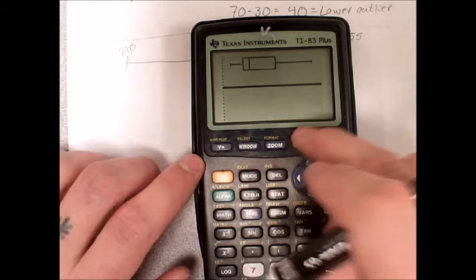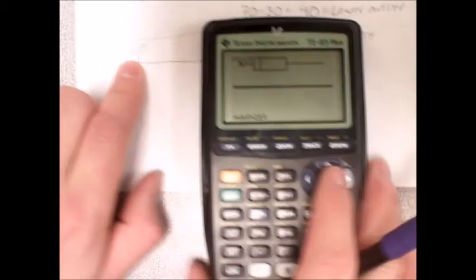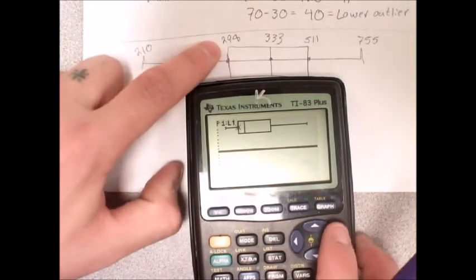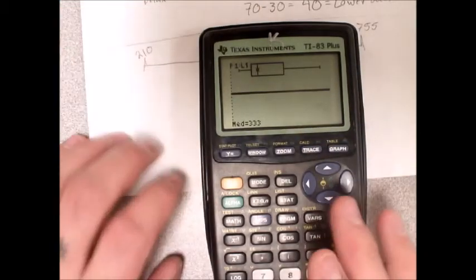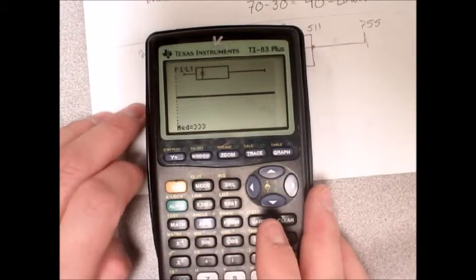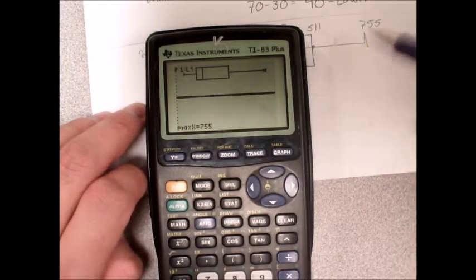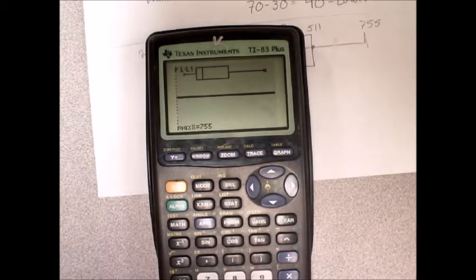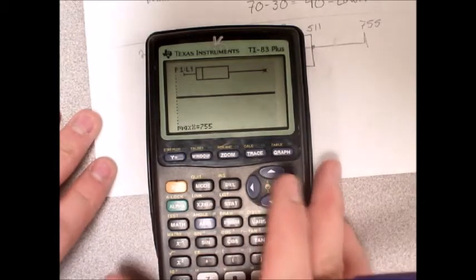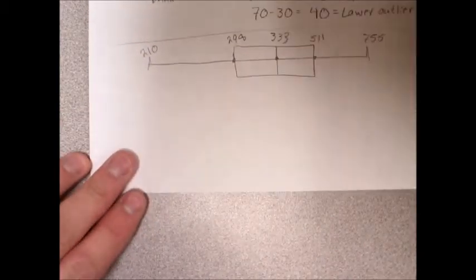Again, if I want to just pull the numbers from it, I press trace. Tab over to start. My minimum is 210. My first quartile is 298. My median is 333. It's saying that at the bottom of my calculator, but I can't get both shots on the screen. My next quartile is 511, and my maximum was 755. So what I have written down agrees with my stat plot. Okay, be good at one or the other. I don't care which one you use, but you got to be good at one of them.